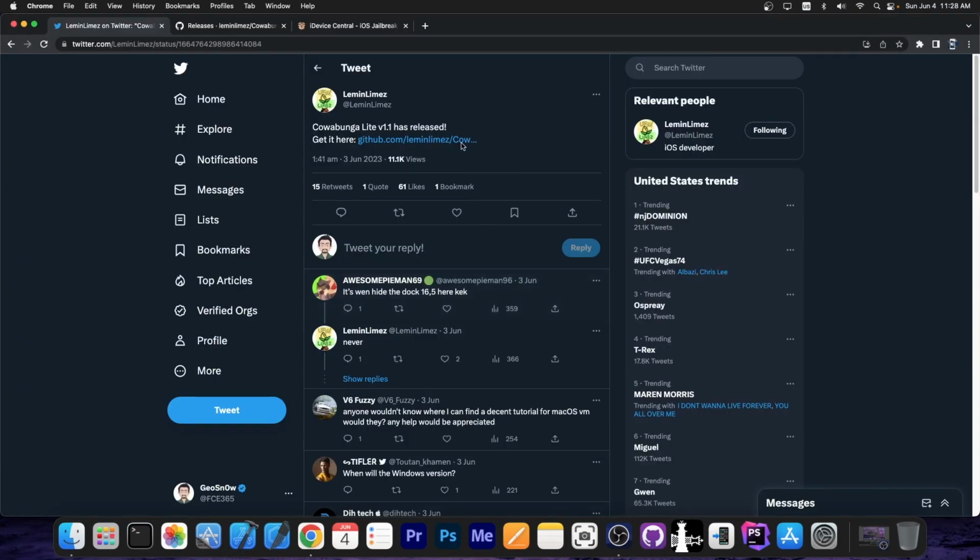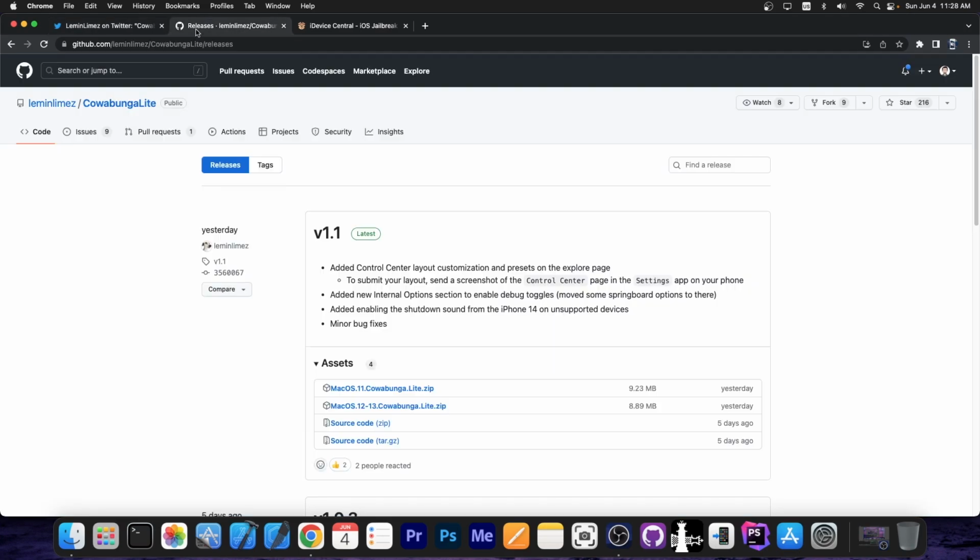So just a couple of hours ago we got an update for Cowabunga Lite. Version 1.1 was released and it was posted in here, available on GitHub, and it looks like the changes are as follows. They added control center layout customization and presets on the explore page, and to submit your layout, send a screenshot of the control center page in the settings app on your phone. Added a new internal options section to enable debug toggle and moved some springboard options in there, and added enabling the shutdown sound from iPhone 14 on unsupported devices. But then of course they also added some minor bug fixes, so I would definitely advise you to go ahead and update your Cowabunga Lite.